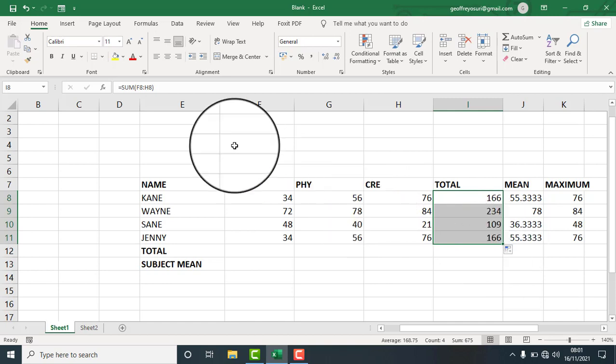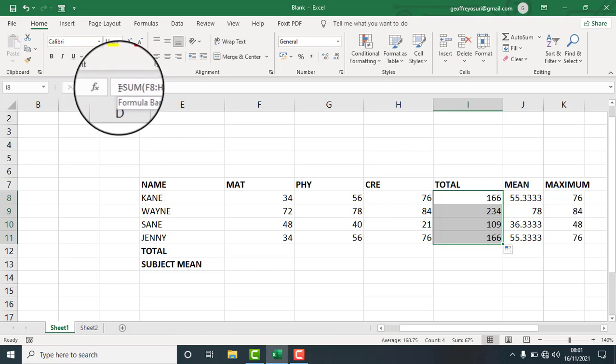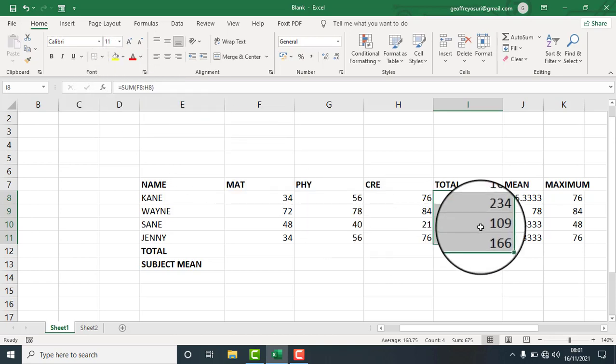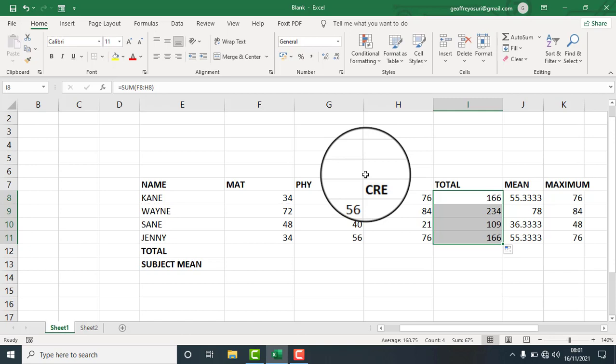And please do not forget that this equal sign here is what tells the worksheet that what you're entering is either a formula or a function. So you should not forget that. So other mathematical functions that you can use are product, absolute, round, you can have sum if. So those are some of the mathematical functions.